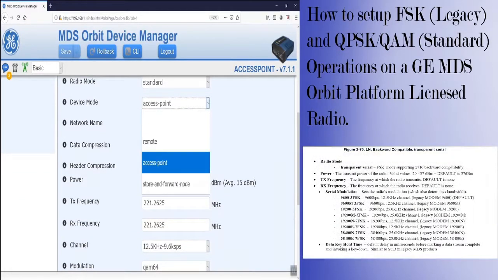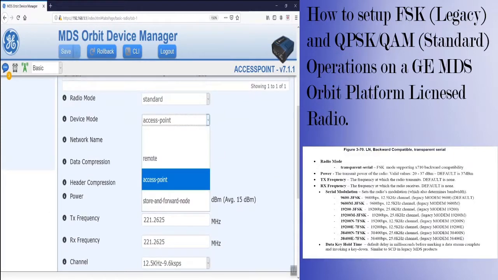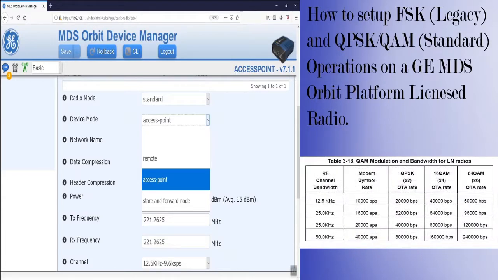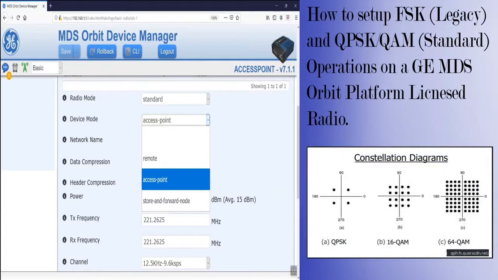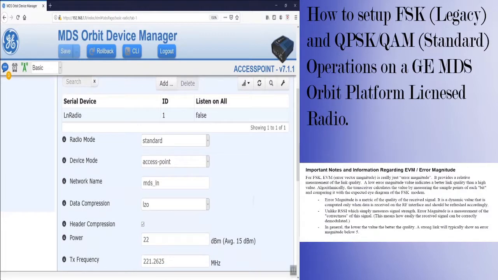In this scenario, we're using standard because we're running an LN interface, and this unit is currently configured as a device mode of the access point. We can see here we have remote and store and forward node as an option. Store and forward is only usable if the radio mode is in LN store and forward mode. Itself is saying that the radio will be switching back and forth from a remote to an access point, and it will be forwarding those packets on when in that access point operation.